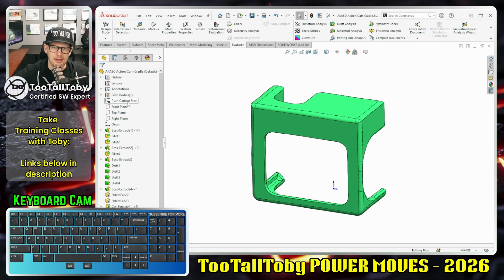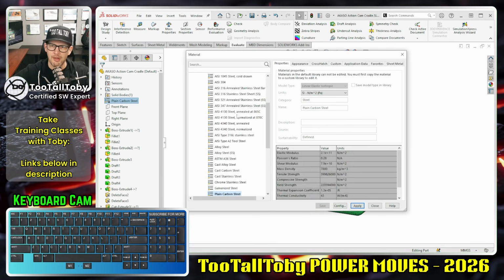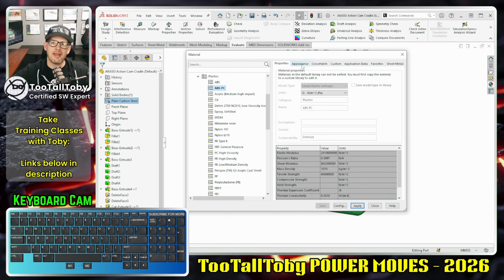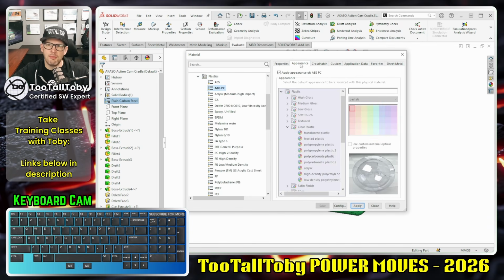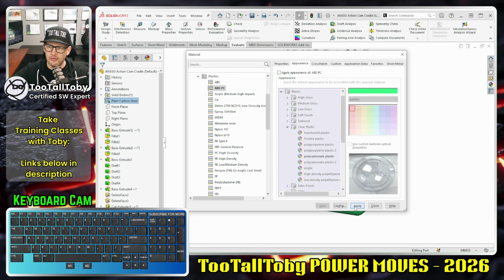Well, now all I need to do is just go here to the material, right mouse button, say edit material, go to the desired material, which in this case is going to be plastics ABS PC, and then click here where it says appearance. When you click on this tab, you can just uncheck this option, and then you can choose apply. And if you watch the tree here, see it says plain carbon steel, apply. Now it says ABS PC and close.